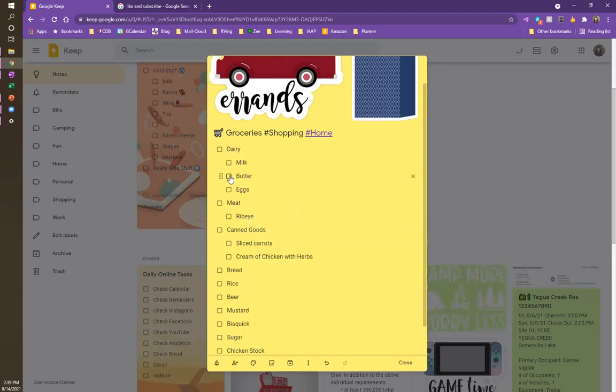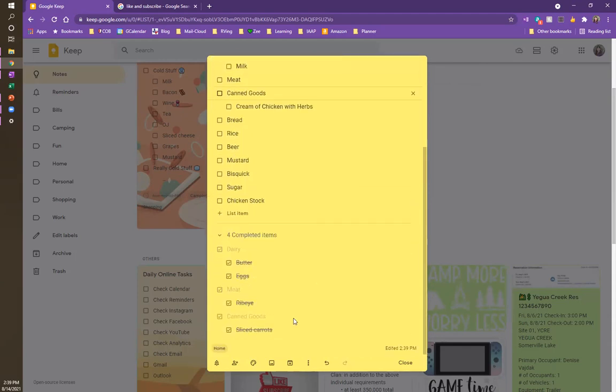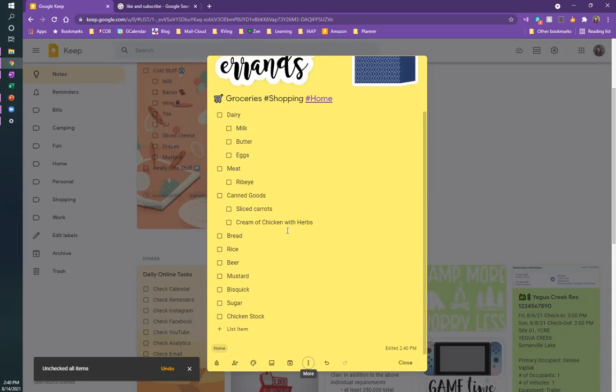So now let's say, okay, I got my butter and I got my carrots, got the eggs, got the ribeye. So now the next time you see down here at the bottom, these categories are basically grayed out. So if I come in here and I say uncheck all items, it's going to put them back into their categories so that you're ready to go for the next time. So it's visually appealing, but it's also a big help to you.